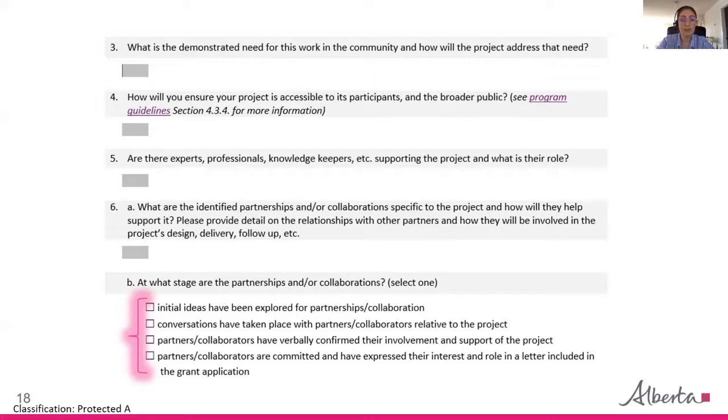Working with community partners has a number of benefits and can demonstrate that there is community support for your project. The project is more likely to be based on promising practices. The project is less likely to duplicate an existing project or could even leverage a partner's existing work. There may be greater public benefits from the project.